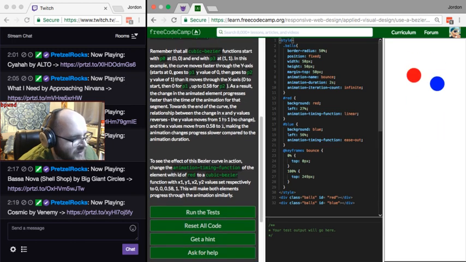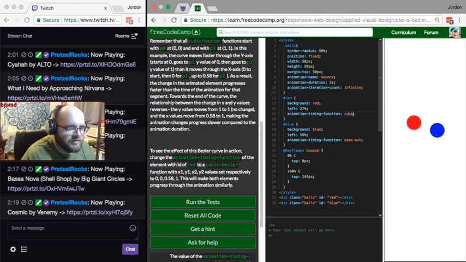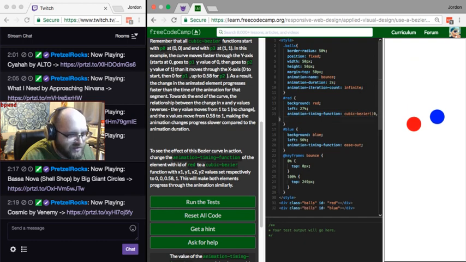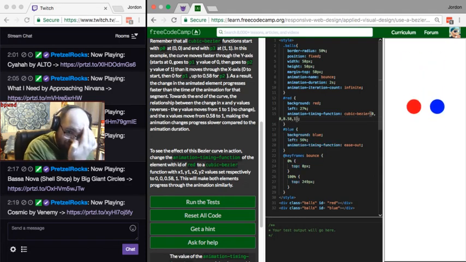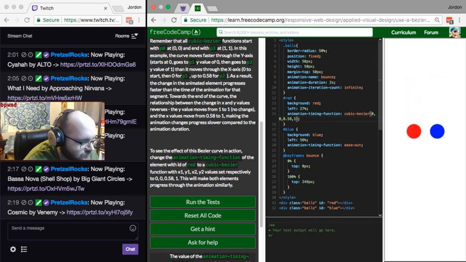To see the effect of the Bezier curve in action, change the animation timing function of the element with the ID of red to a cubic Bezier function with x1, y1, x2, y2 values set respectively to 0, 0, 0.58, and 1. This will make both elements progress through the animation similarly.